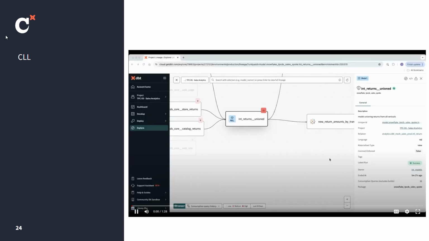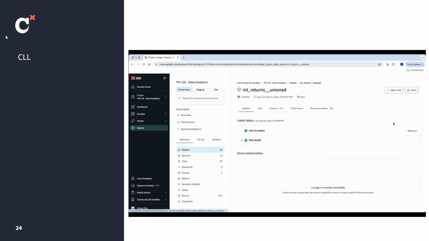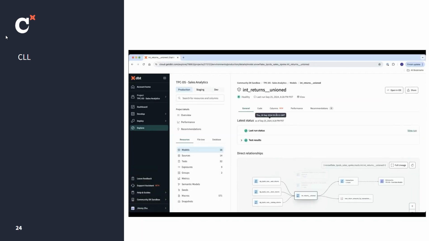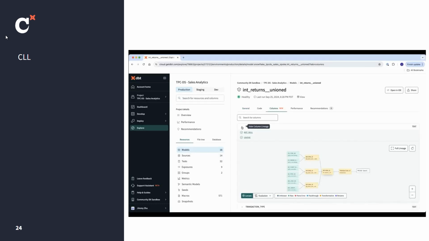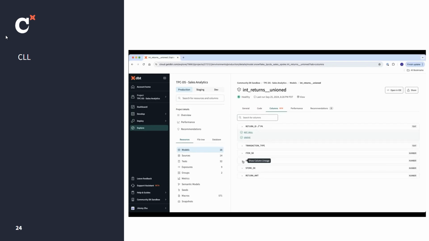So now that we've picked a model to dive into, how are we going to figure out more about how data flows? This is where CLL, or what we call column level lineage, comes into play. So you can navigate directly to a model's resource page and click on the Columns tab, which gives you a list of the column names for that model. Clicking open one of those cards displays what we call the column level lineage view.